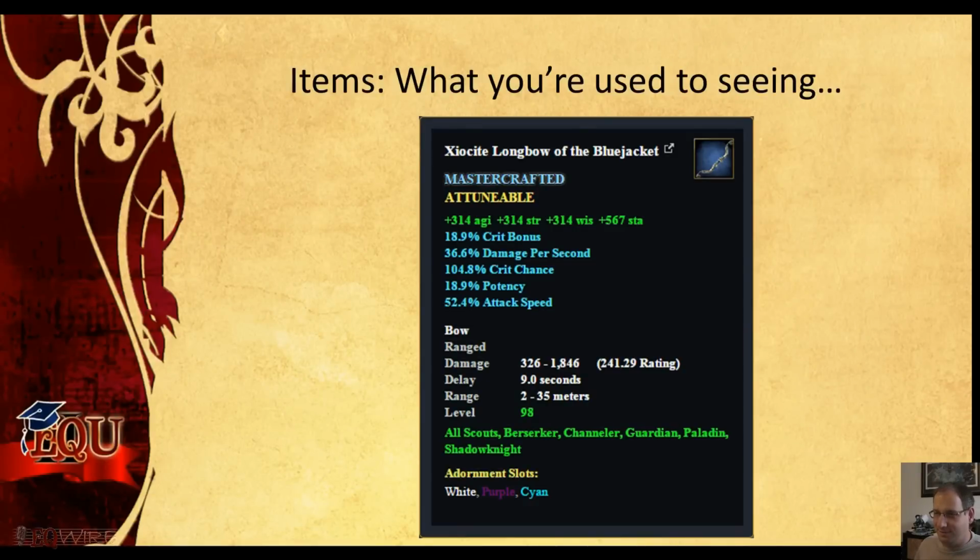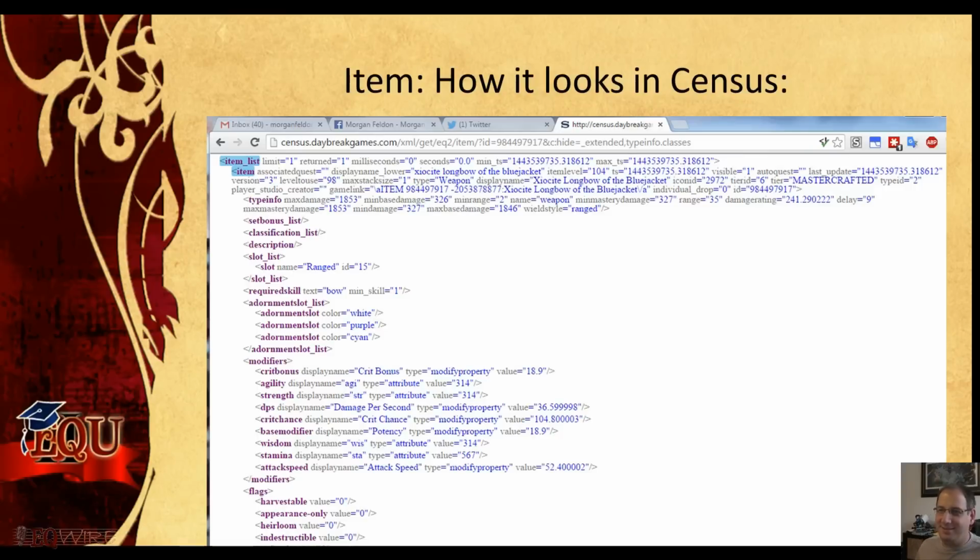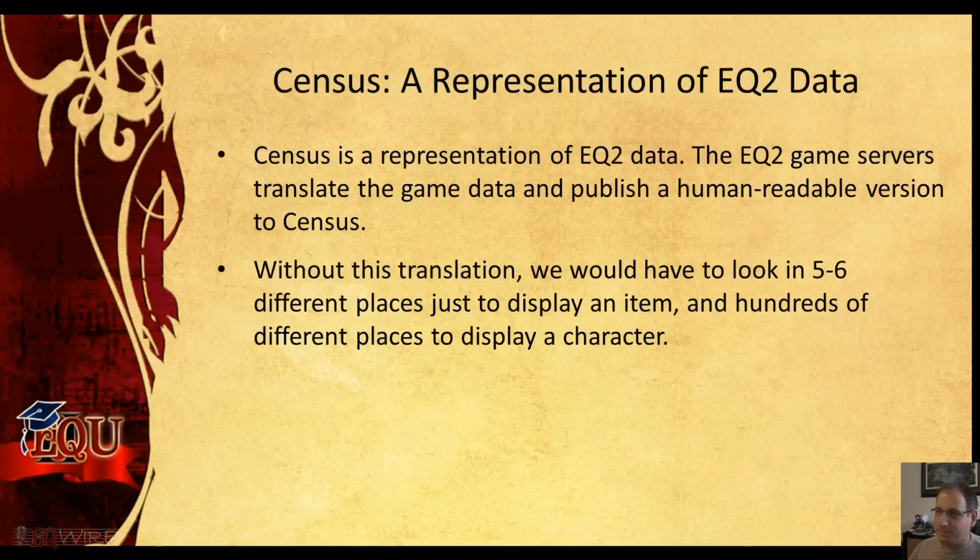This is what you're used to seeing: an item examine window. That's how the data actually looks behind the scenes. Quite different. Census is a representation of EQ2 data. The EQ2 game servers translate the data and then publish a human-readable version to Census. Without this translation, we would have to look in 5 or 6 different places just to display an item, hundreds of different places to get everything you need to display a character.